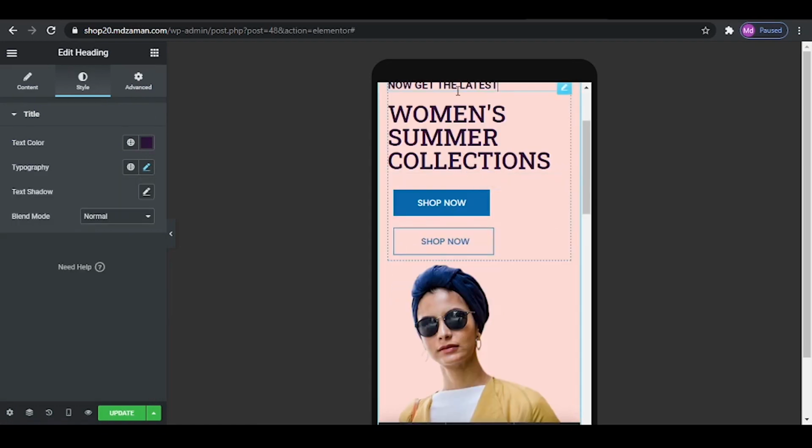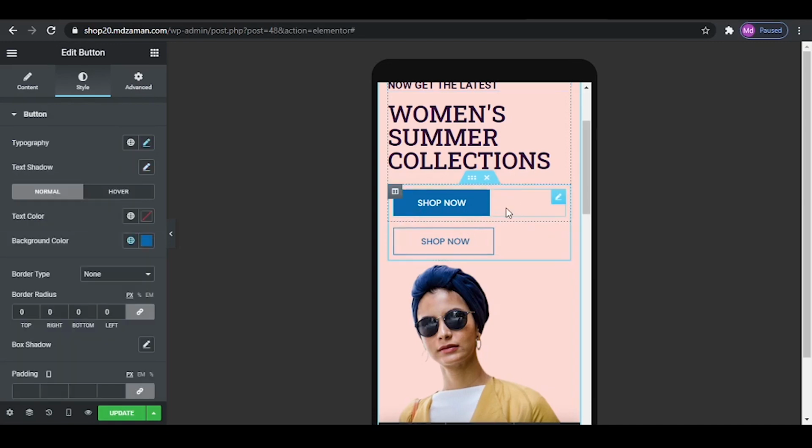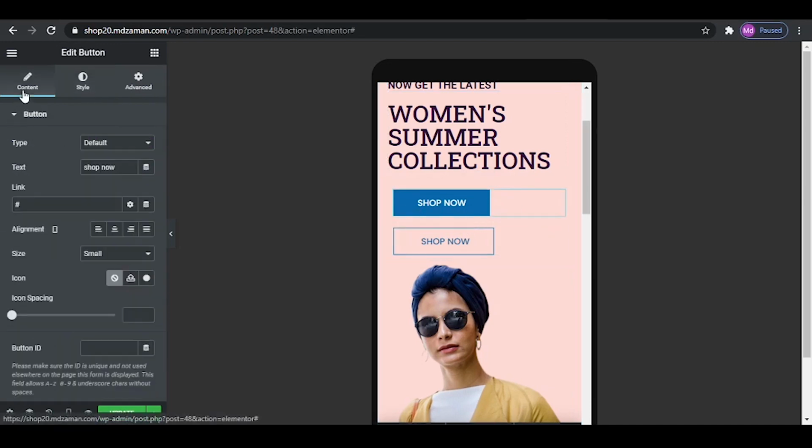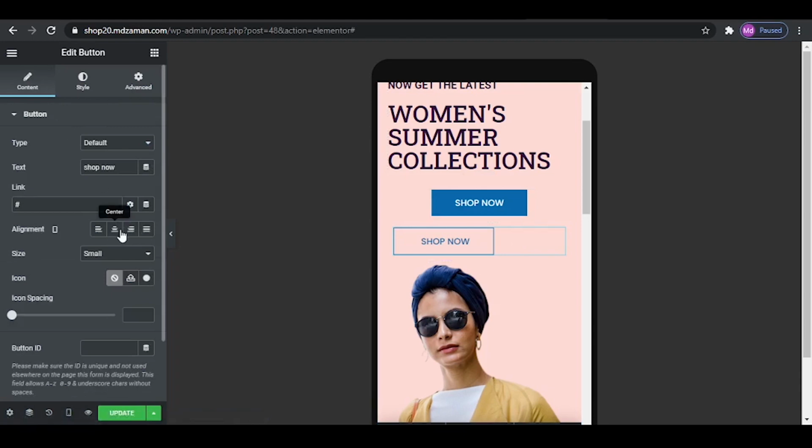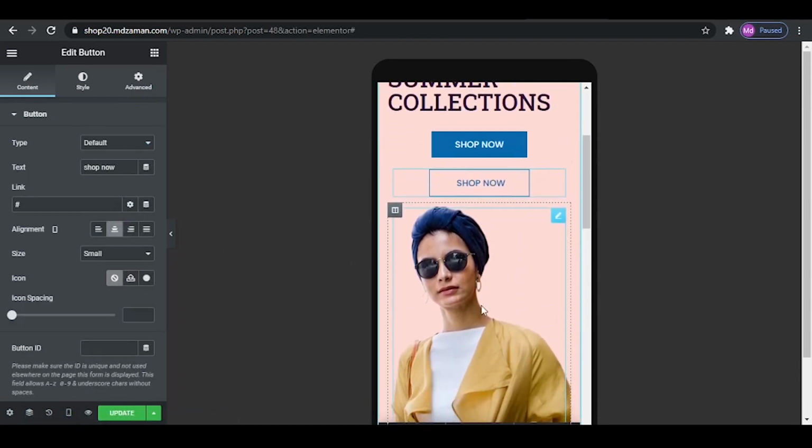18. The buttons look fine to me, but it would be better if they were in the center. So I'm going to select a button, come to content and make it center. I'm going to do the same thing with this button as well. Go to content and make it center. Okay, it looks perfect now, except for this lady over here.